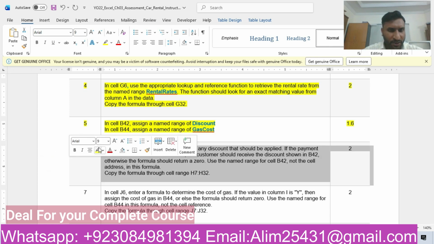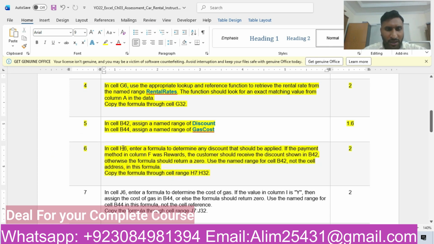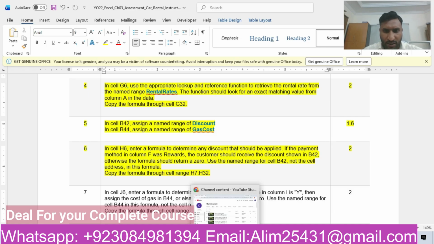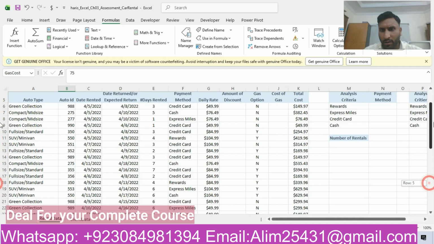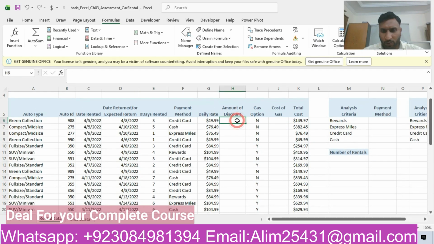In our step number 6, what is he asking? In the cell H6, enter a formula to determine any discount that should be added. If the payment method in the column F was reward, the customer should receive the discount shown in the cell B42. Otherwise, the formula should return 0. So we will go to the cell H6 and put equal to, and we will use the IF function.